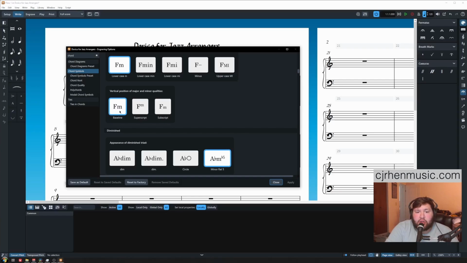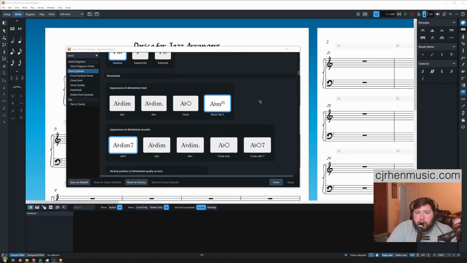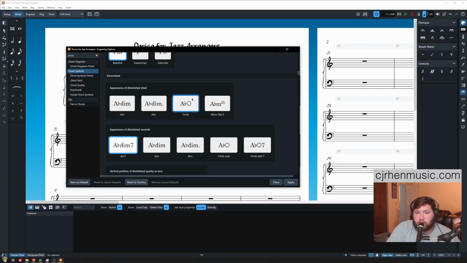I like to leave it just as I left my accidental before, but you can make it a superscript or a subscript. Scrolling down further, we start to get into some other bass triad and even 7th chord settings. For this one, we're talking about diminished chords. For the appearance of my diminished triad, I think all of us here agree we want to use the circle. So go ahead and pick the circle here and click apply.